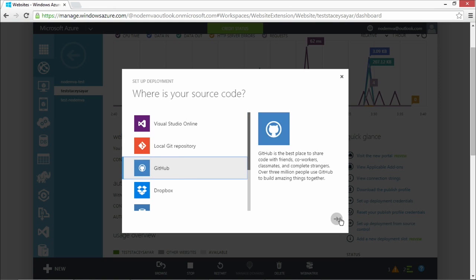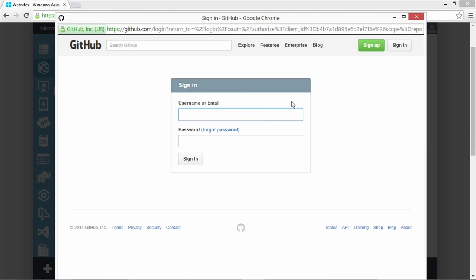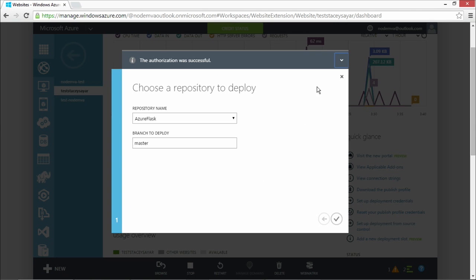So if I'm doing GitHub, I'm just going to show you here. I'm going to have to put in my username and my password, which is password. Kidding, I would love for it to be password.